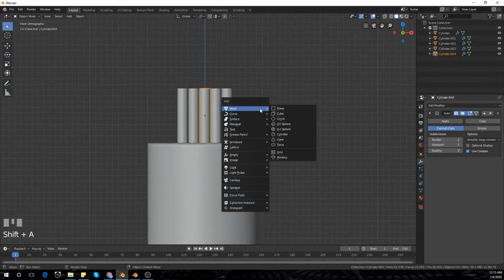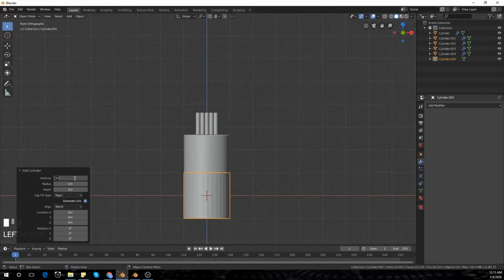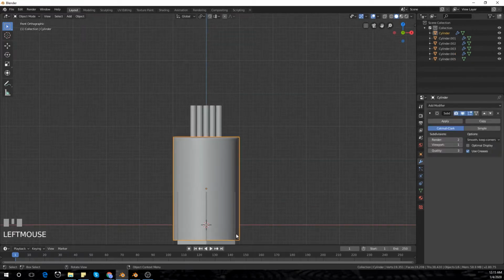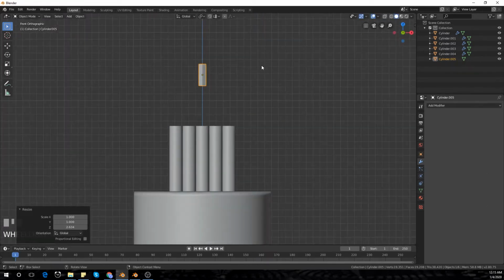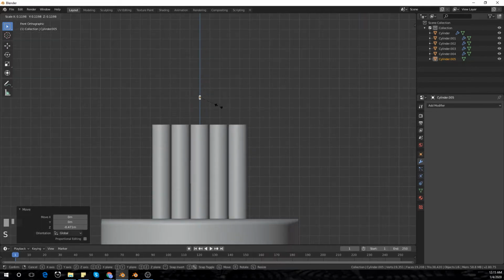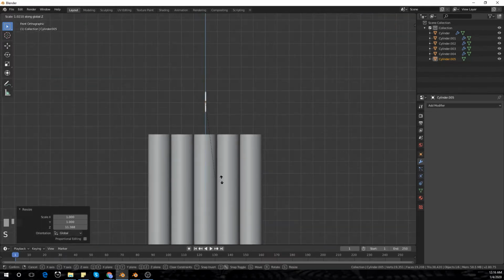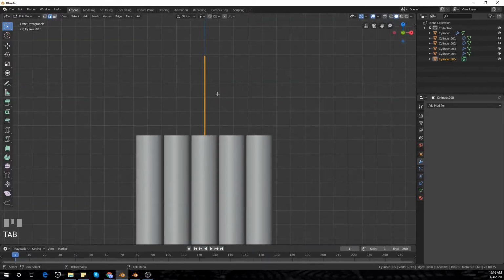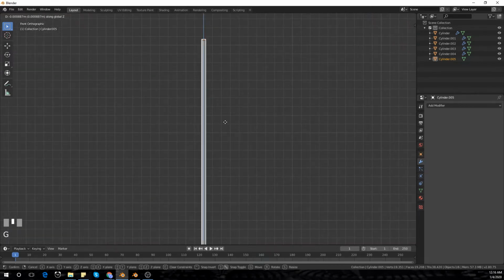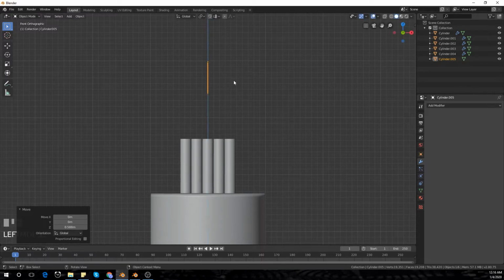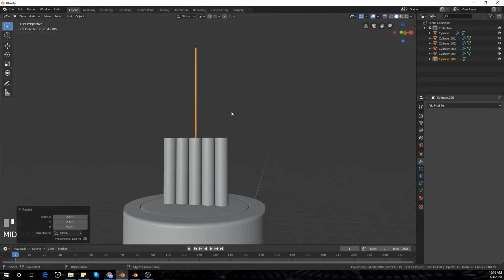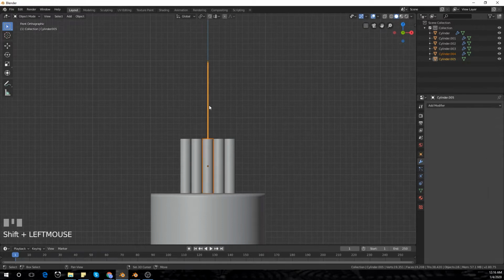and then P and separate the object, and I'm going to add another cylinder and add 6 vertices, scale it down, drag it up and scale S, Z to scale it in the Z axis, and go to edit mode and drag the cylinder down until it meets the anchor point, and scale it down. Yeah.